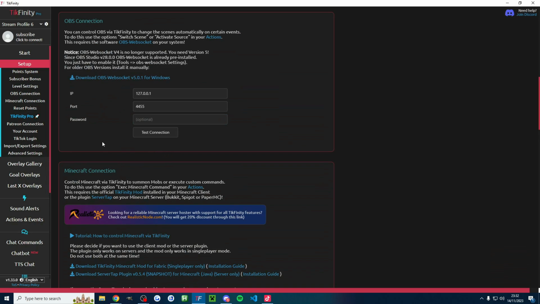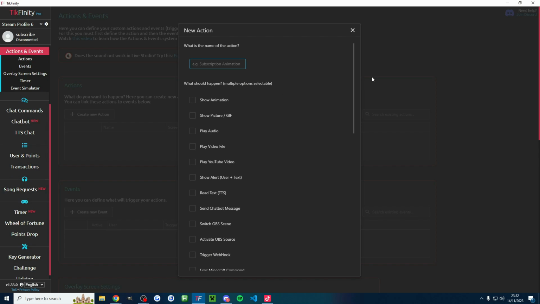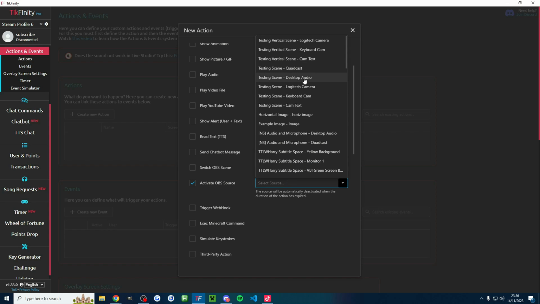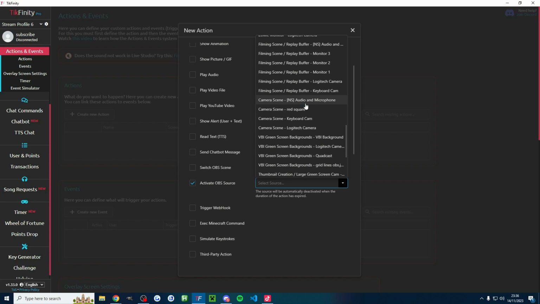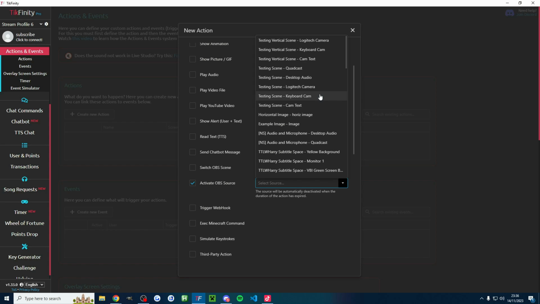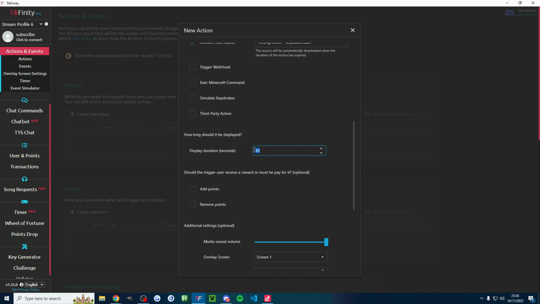And we're going to switch from the TikFinity setup page to the actions and events page. I'm going to click create new action, and I'm going to name mine cam2. Now let's scroll down a little bit and we're going to click activate OBS source. You might have a lot on your list like me, just find the correct one. So again, what I want to do, my keyboard cam, which is my second cam, I want this to appear for a few seconds and then disappear. So I'm going to select the keyboard cam. As it says underneath, the source will be automatically deactivated when the duration of the action has expired. So where is the duration? It's down here. So let's set this to disappear after 3 seconds.